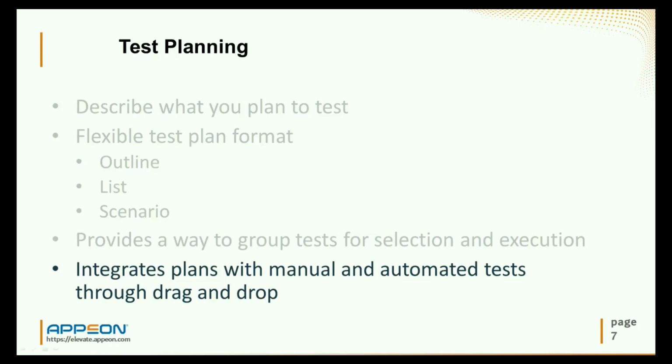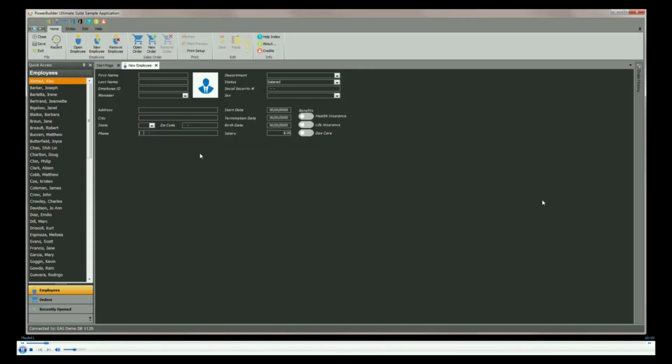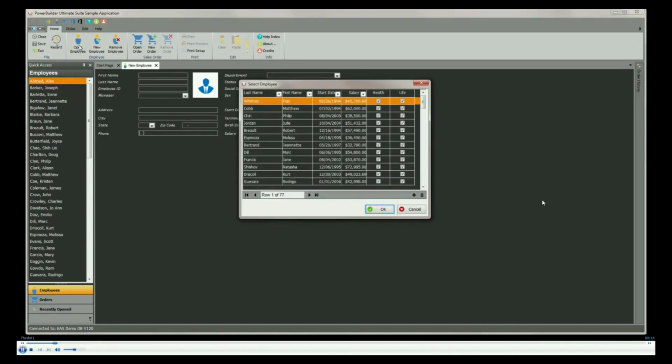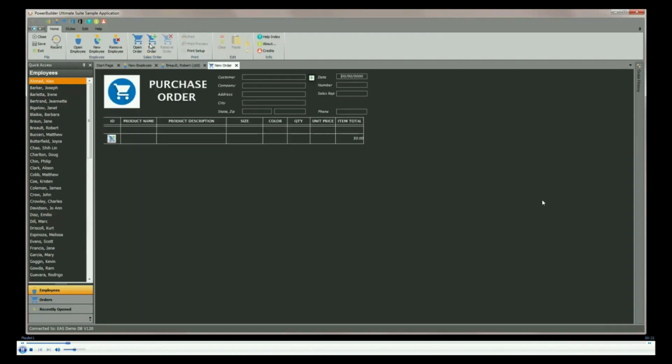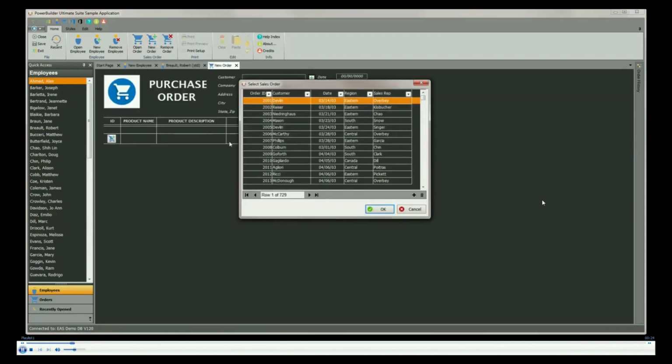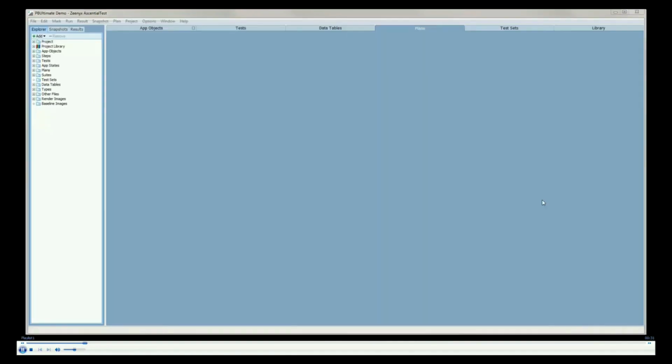Now I'm going to introduce you first to this application that we use for demonstrations. It's a PowerBuilder Ultimate application, and you can see that we can put in employees. We can open employees so that we can verify the information that we input about the employee. It's also an order entry system. We can put in purchase orders, ordering things like t-shirts and hats and things like that. So throughout this demonstration, you'll see that I make use of both of those modules.